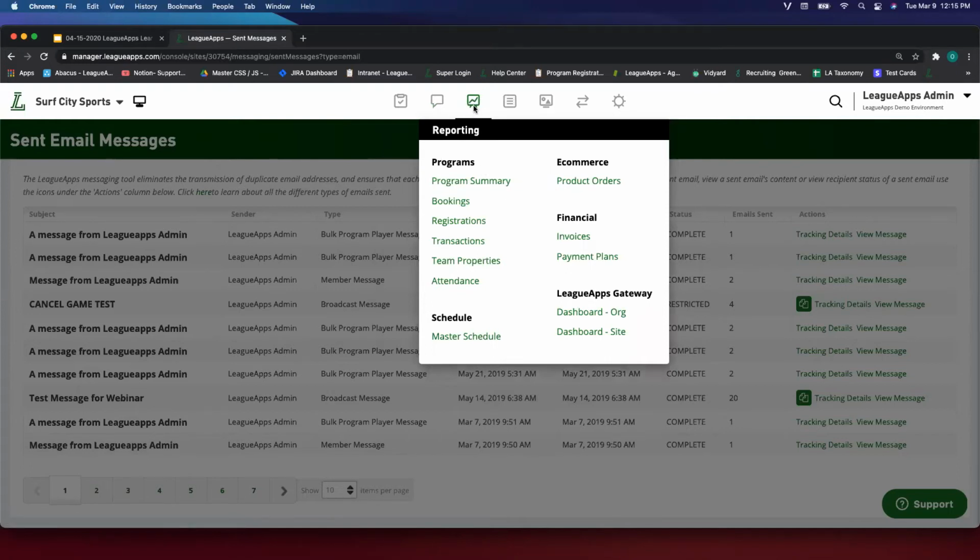The next tab that we're going to look into is reporting. So from here, any reports that you need to pull, this is the page that you need to be in. You could pull reports for registrations, so you can pull the report of all of your registrations from 2020 if you'd like. Same with transactions. You could pull all of the transactions from 2020 if you need to. Another really cool thing that you could see here is if you are on LeagueApps Gateway, this is where your dashboard would be.